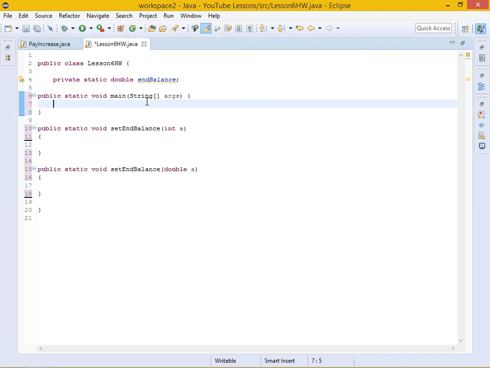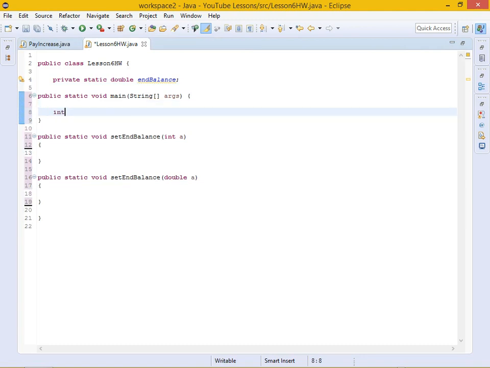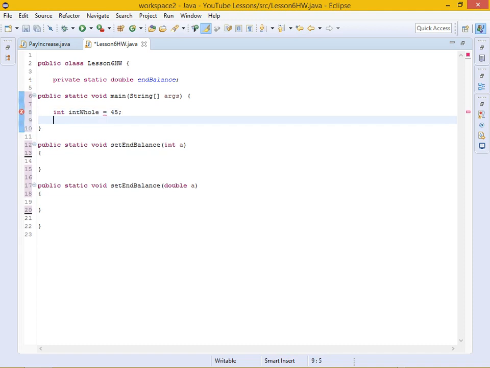Okay, I'll continue. So in here, we want to have two amounts that we pass. So int amountWhole, and you can name this whatever. I just named it this so I can remember. And this is going to equal 45. And we're going to have a double amountDecimal, and this is going to equal 45.00. Okay.